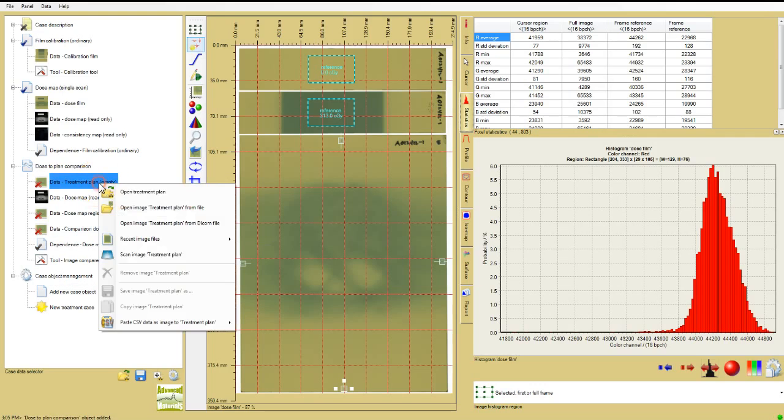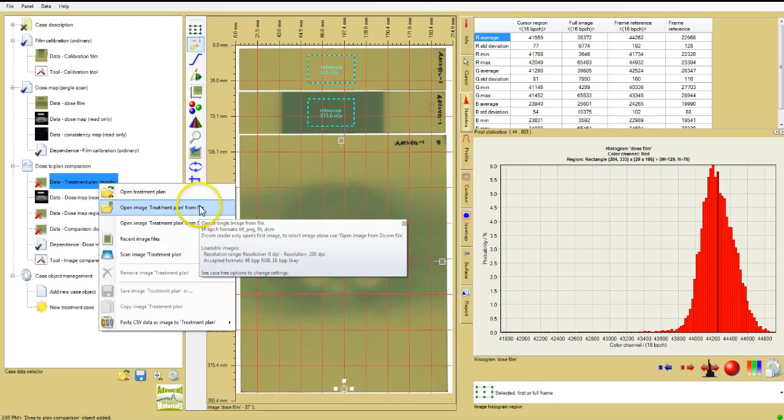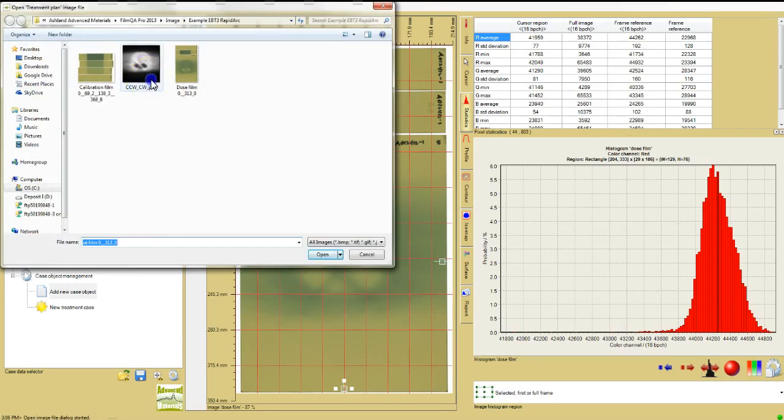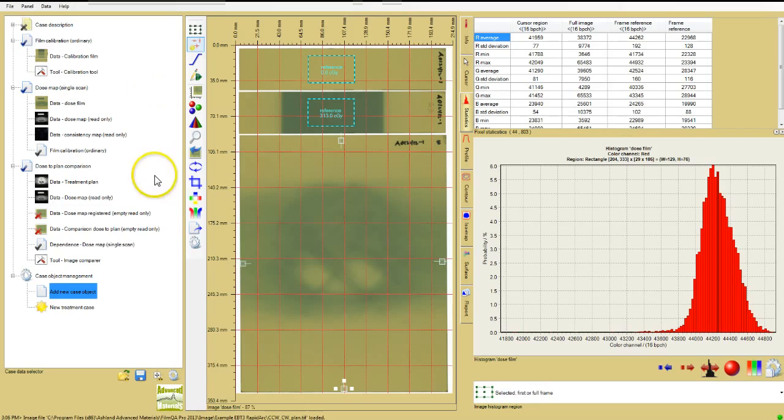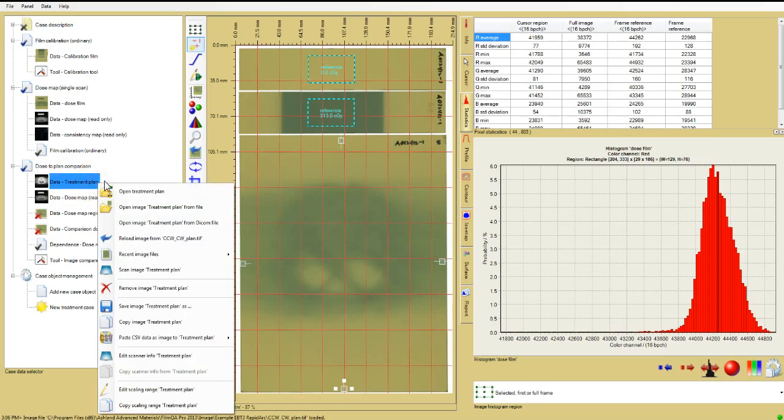Then point and click the top line in the case object and select Open Image Treatment Plan from File and open the file ccw_cw, etc. You could also open a file with a format specific to one of several treatment planning systems by selecting Open Treatment Plan, or you could choose to open a treatment plan from a DICOM file.